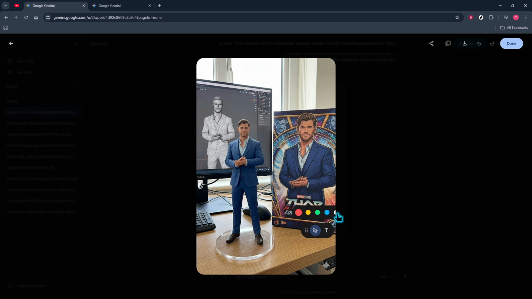That's the full process to create your Nano Banana 3D figure using Gemini's image tool.